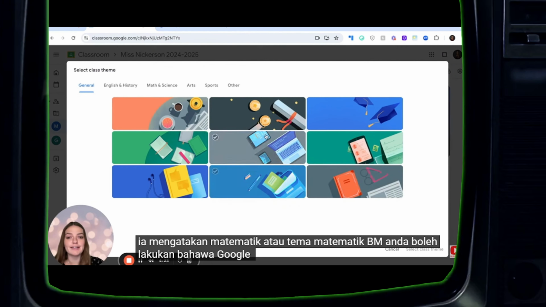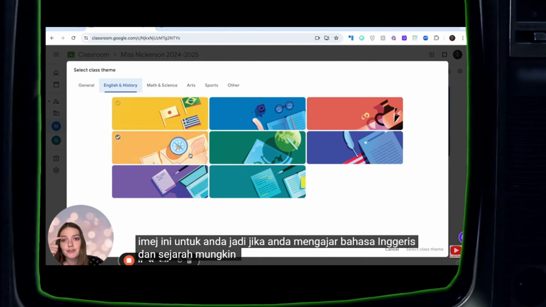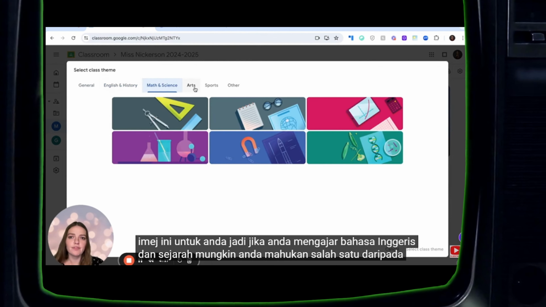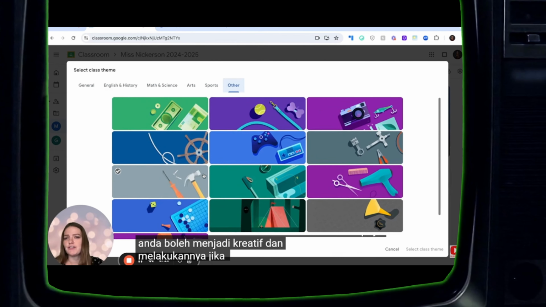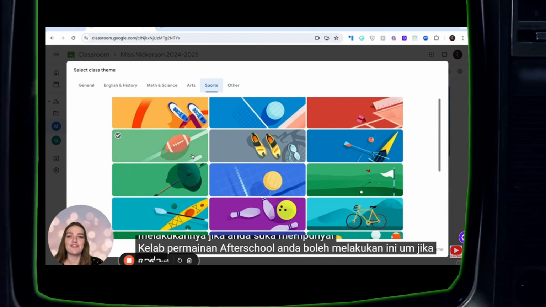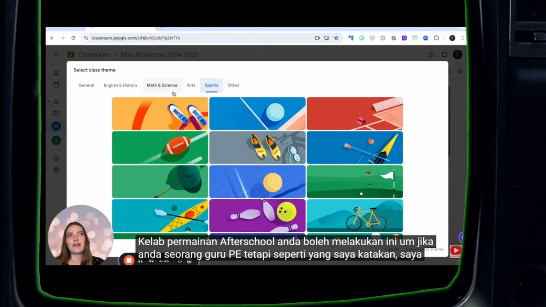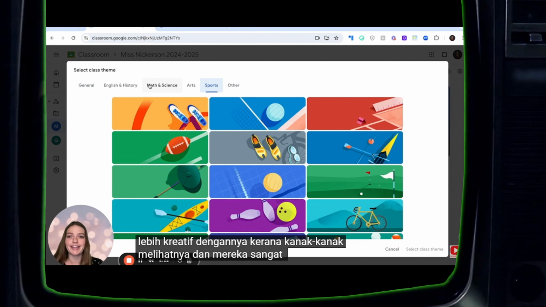Google also has this library of images for you. So if you teach English and history, maybe you want one of these. Math and science, arts, sports, other. So you can just kind of get creative and do it. If you have an after school gaming club, you could do this. If you're a PE teacher. But like I said, I'd probably go in Canva and get a little more creative with it, because the kids do look at it and they do really like it.